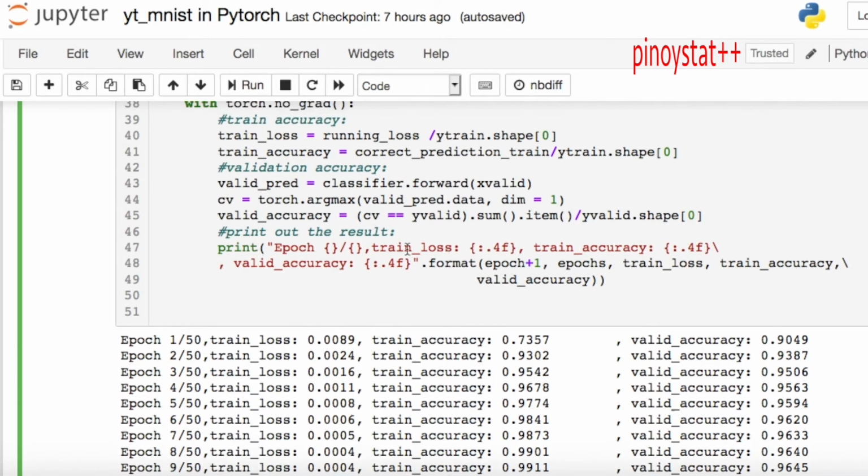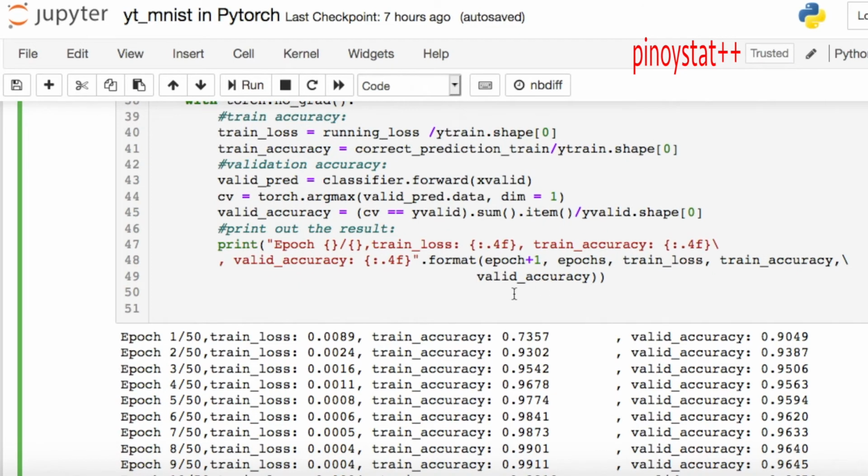So as you can see, when I print it out, I print first the number of epochs, like here 1 out of 50. There are 50 epochs. Then we compute the training loss up to 4 decimal places here, the train accuracy up to 4 decimal places here, and then the validation accuracy up to here. Epoch plus 1, so I put it here as 1 because it will start at 0. So format epoch, epochs 50, train loss, train accuracy, and validation accuracy.